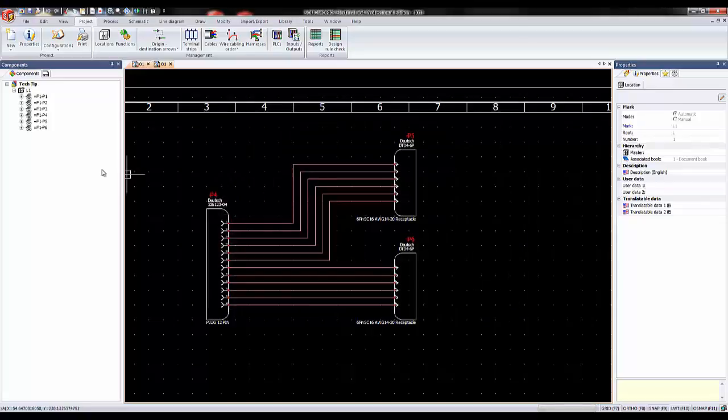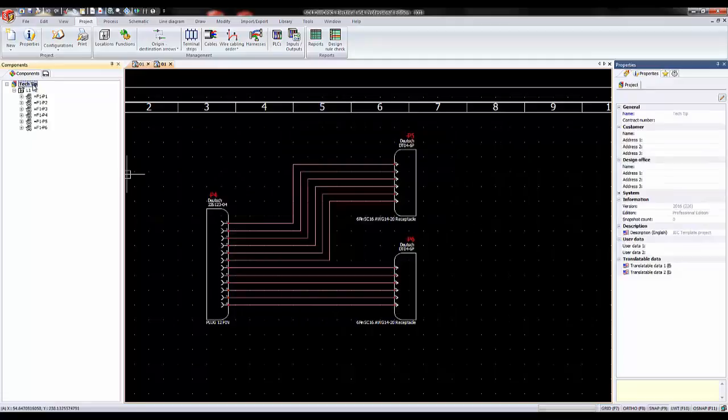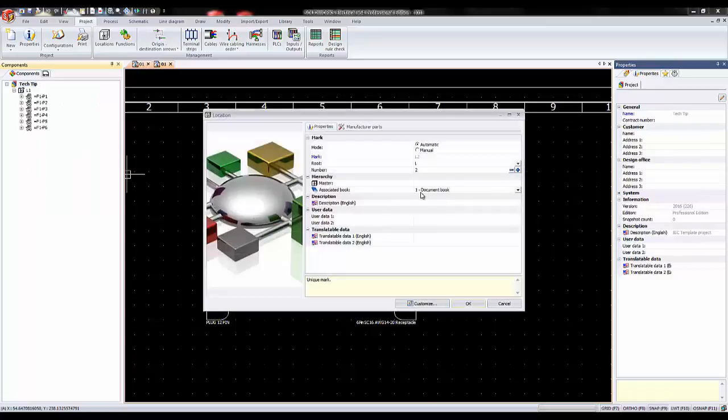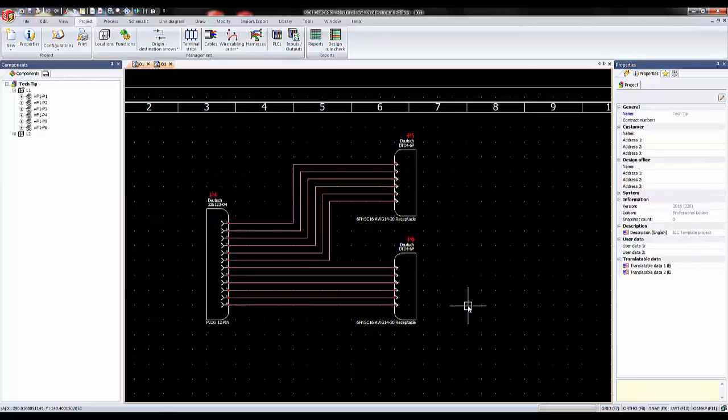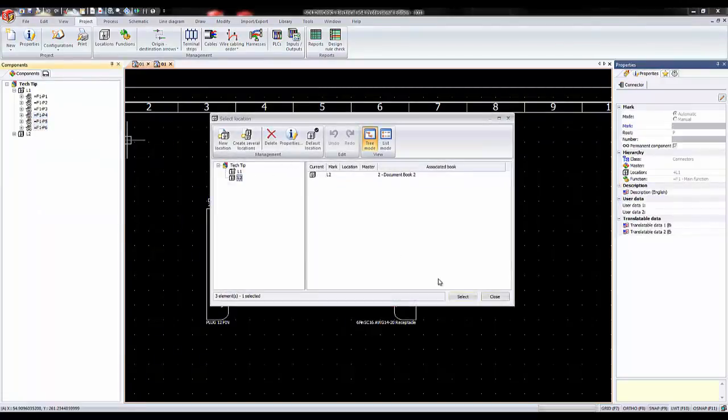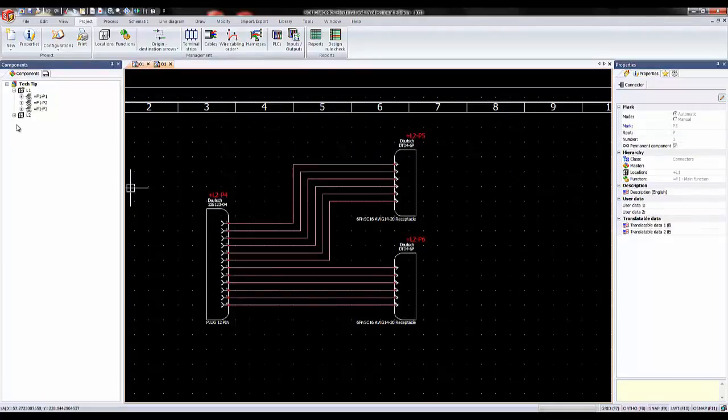To fix this, I simply need to come in and create a new location for my document book number 2. So I'm going to come in and say a new location, and any part that gets assigned to this location should be associated with document book number 2. So with a new location created, I can assign my parts to the right location, and then come back out and look at my bill of materials.